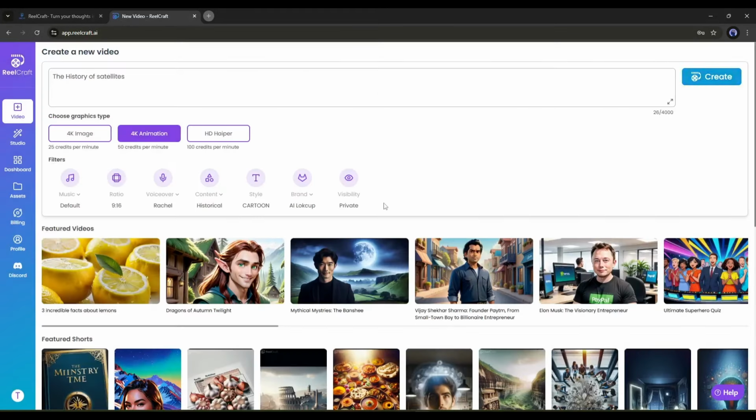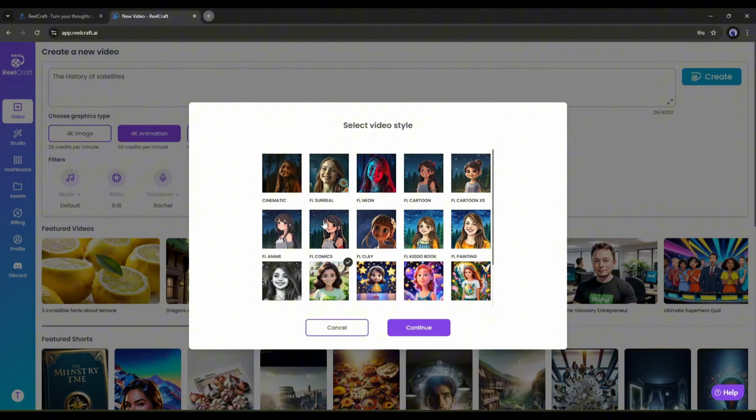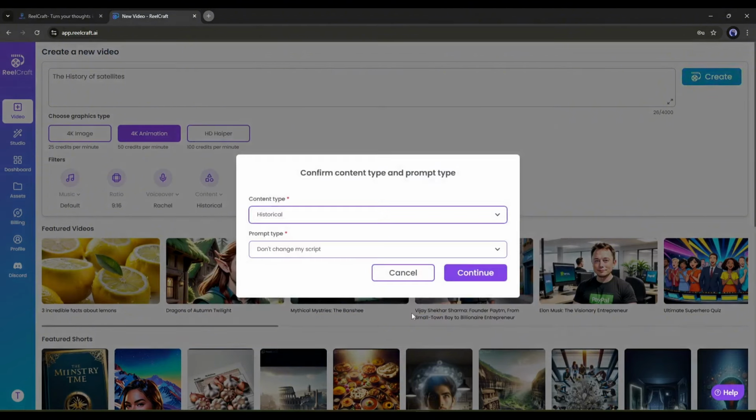In the end, choose your content visibility. If you select public, other users can find and download your video. So, I will go with private. Alright, once everything is set, hit the create button from here. Now we have to confirm the style again. In the next step, you have to confirm the content type. After that, the prompt type.